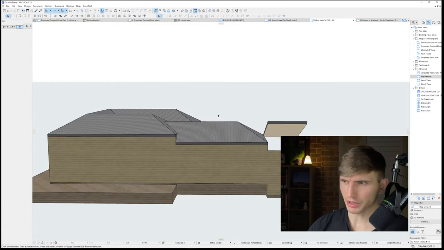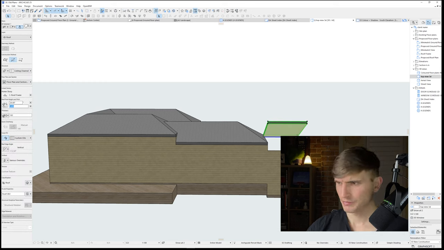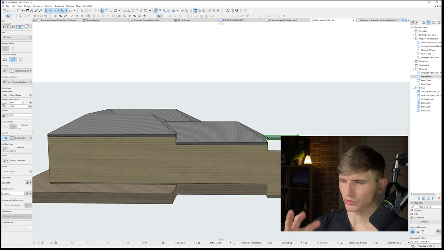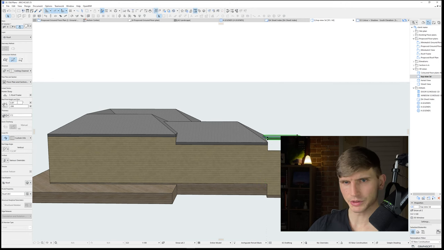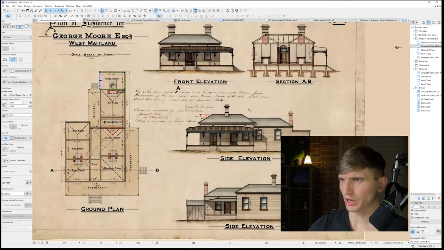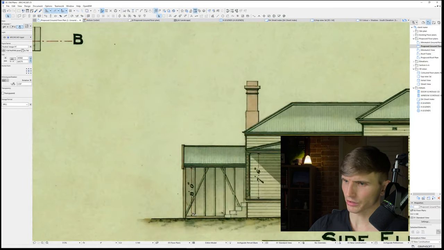Let's go back into our 3D. Now, I'm going to reduce the pitch to say 5 degrees, which is roughly minimum for a custom orb type of roof profile. So this one's reduced, say another 450. See what height it is off the drawings. Let's see. So it's telling us it's 8 foot.